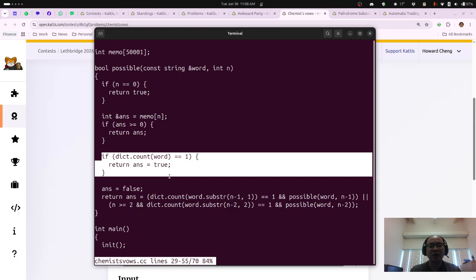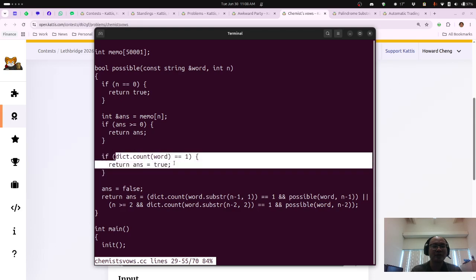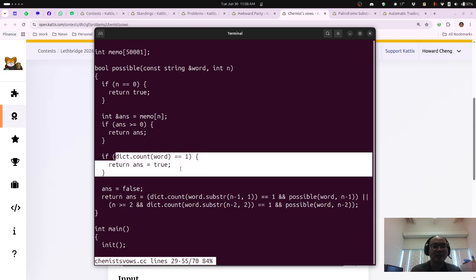Here, actually, I don't even care if it is 1 or 0, if the length is bigger than 2. So I just check if it is in my dictionary. Then I just say true. I didn't even bother checking if the length is 2 or more. But anyway, I just checked the whole word.